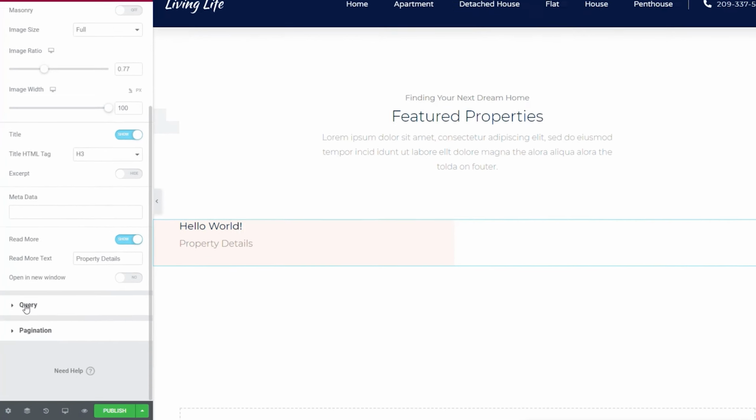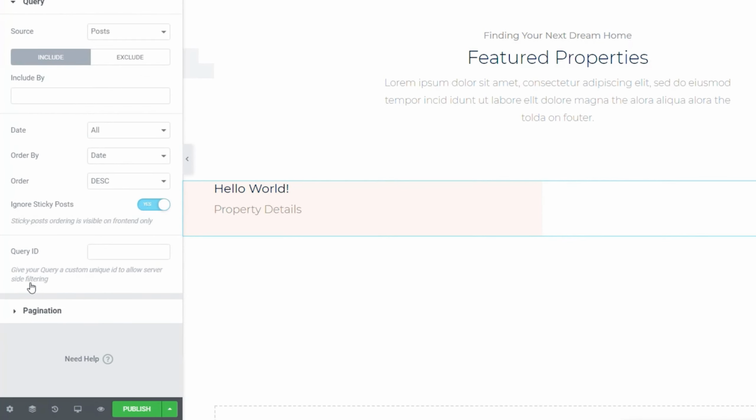What we're interested in though is the query option, and this is where we can configure things. Now, if you've seen any other videos where I've created and used the posts widget, you'll see that we've got the source available and we can choose a range of different sources. For this, we want the search and filter query, and this is where that link plugin between Search and Filter Pro and Elementor Pro comes into play and gives you these extra features to make this whole process really quite straightforward.